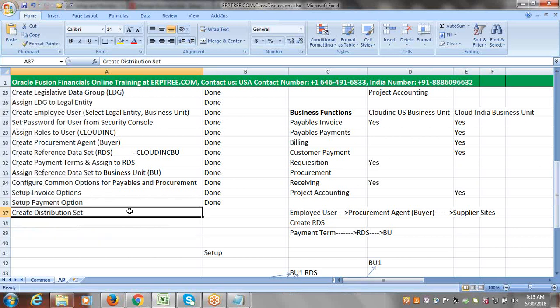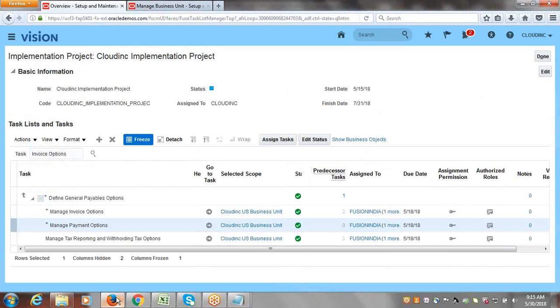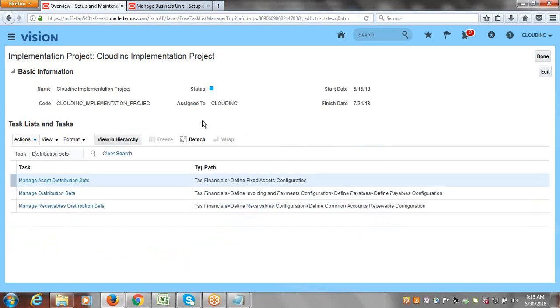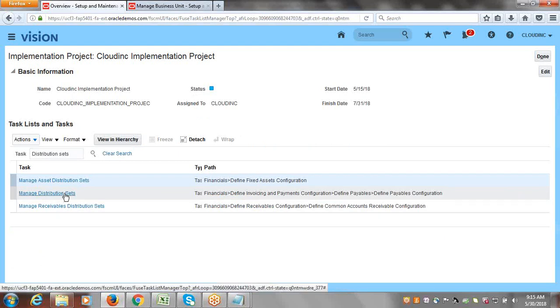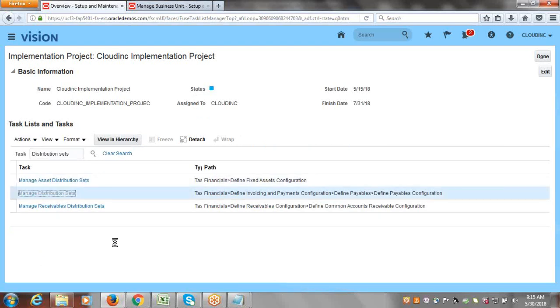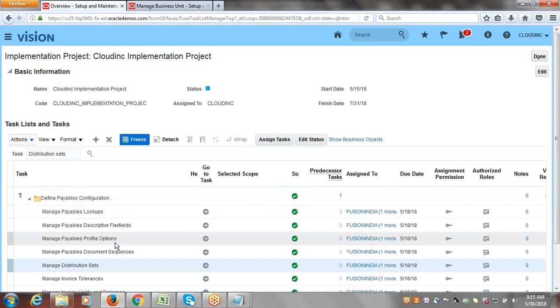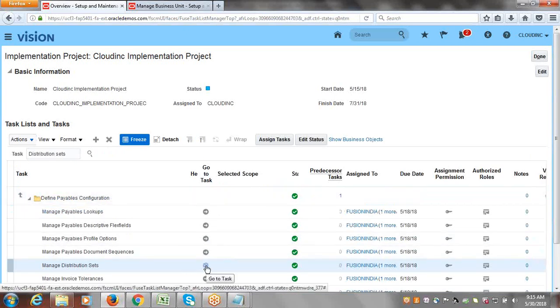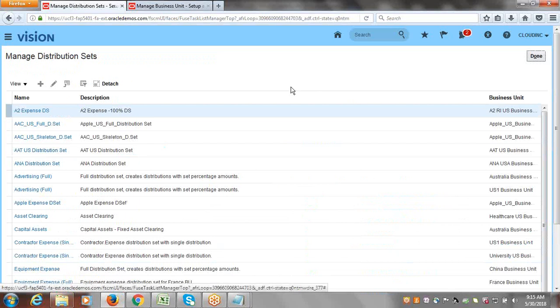Now we'll go and create the distribution set. The task name is manage distribution sets. Okay, manage distribution sets. Click on the go to task icon. So it's an optional task that we'll complete, so that when we create the invoices, instead of selecting a code combination, we can select a distribution set, which distributes the invoice amounts automatically. Just click on create.